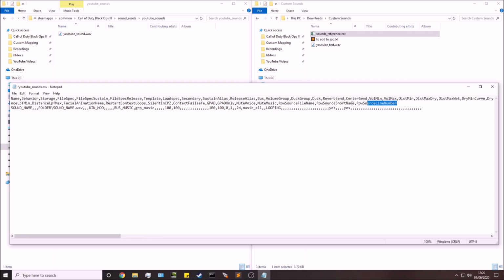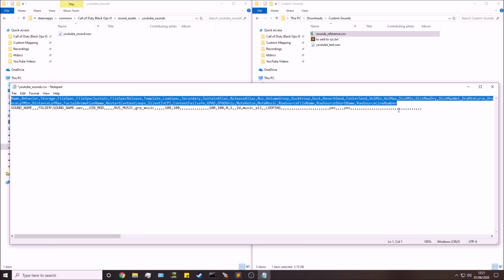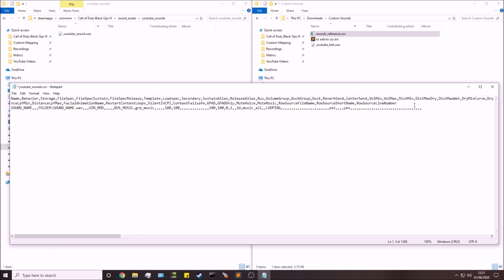Now make sure you do keep this stuff at the top. This is needed. This is all your column headers. You will always need that. The only thing you really need to keep, apart from the header, is of course the one line that you actually want to be using, which is this one. So this is going to be a 2D sound. It's going to loop on repeat, and it's going to be under the music track.